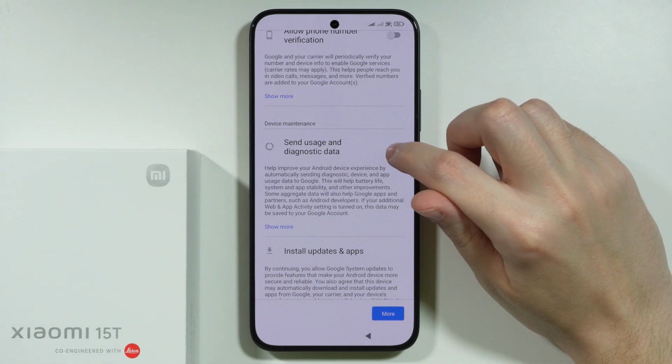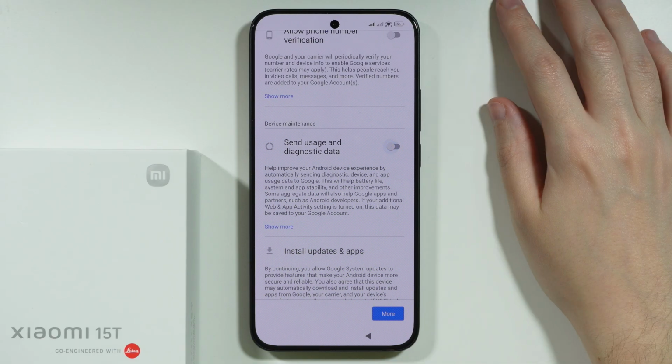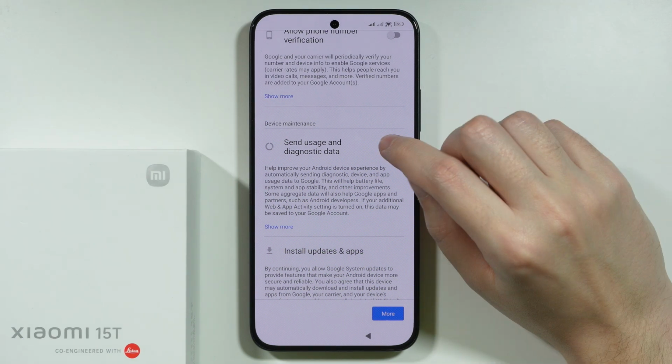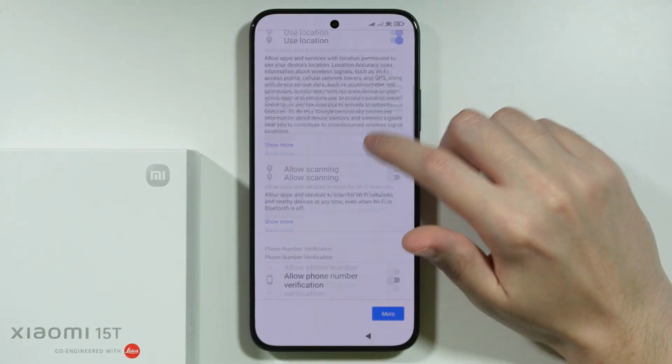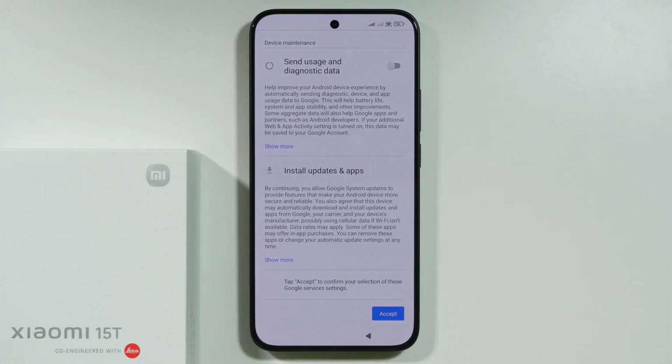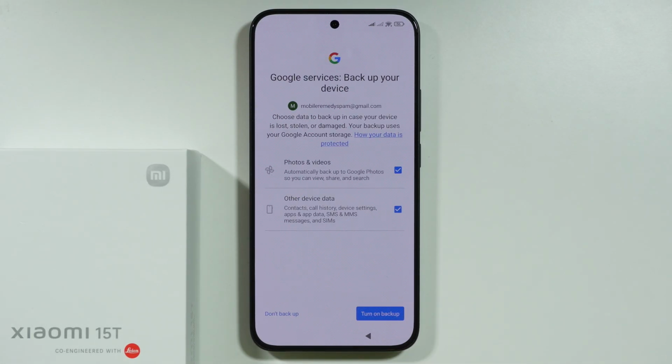We also have the usage and diagnostic data, which we can send to Google, but in that case we can also disable it. So of course you want to scroll through this list and decide by yourself if you want to agree to something or not. And then we're gonna go ahead and press accept.